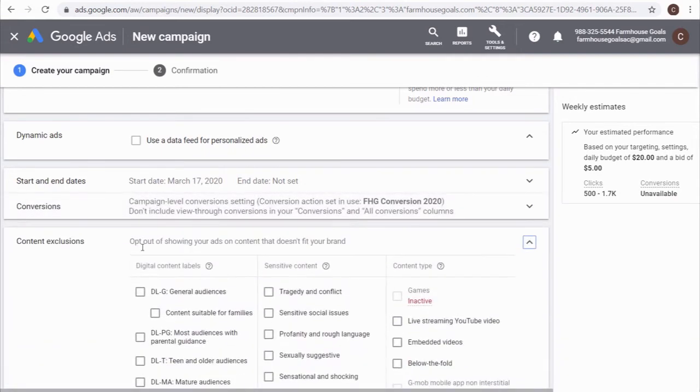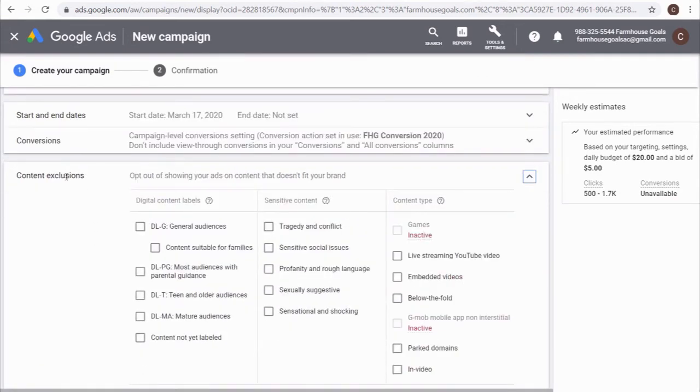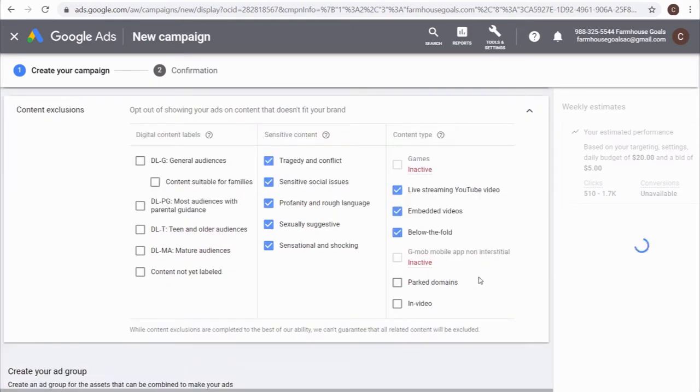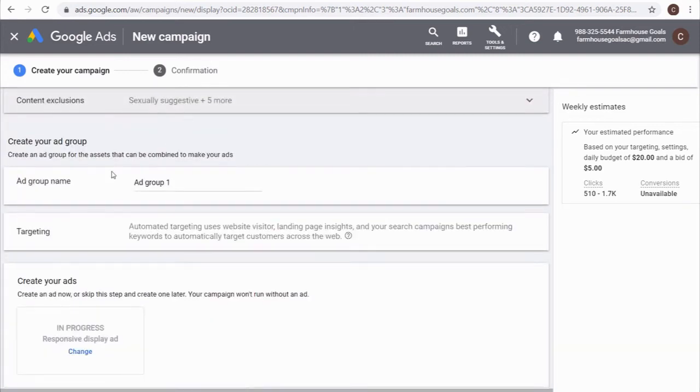So show ads on all content. I can actually exclude different types of content. So if I don't want my ad showing for tragedy and conflict, sensitive social issues, some of these sensitive content options you might not want your ads to show. Below the fold, embedded videos, live streaming YouTube video, parked domains, in video. So I can choose all of these different content exclusions. I will keep it on embedded videos, in video, and below the fold. Live streaming YouTube video, so I'll keep all of these actually active. I'll just get rid of the sensitive content here. I could get rid of the mature audiences, but I'm not worried about that right now. So those will be my content exclusions, and now we have our ad group.